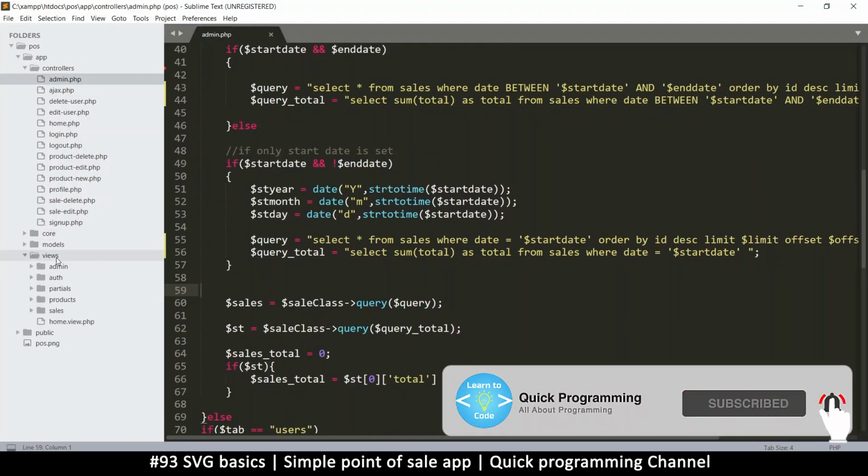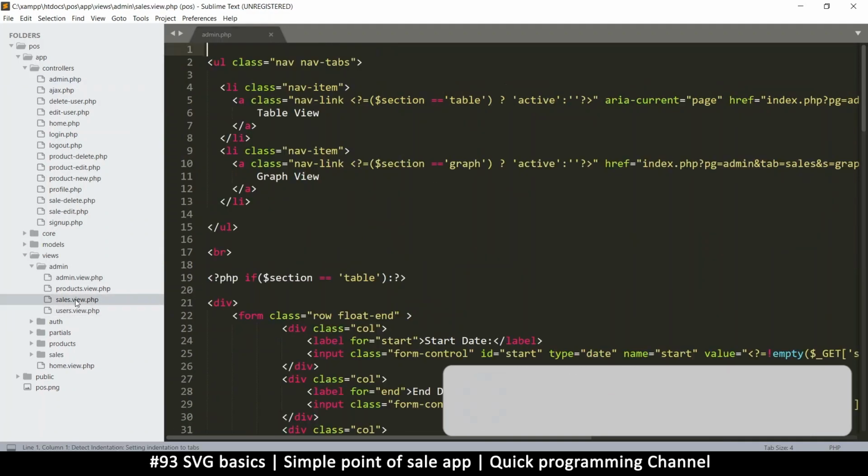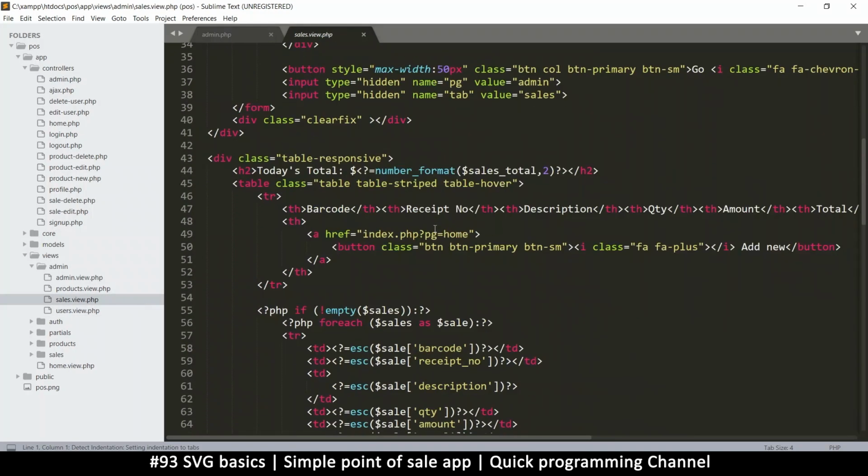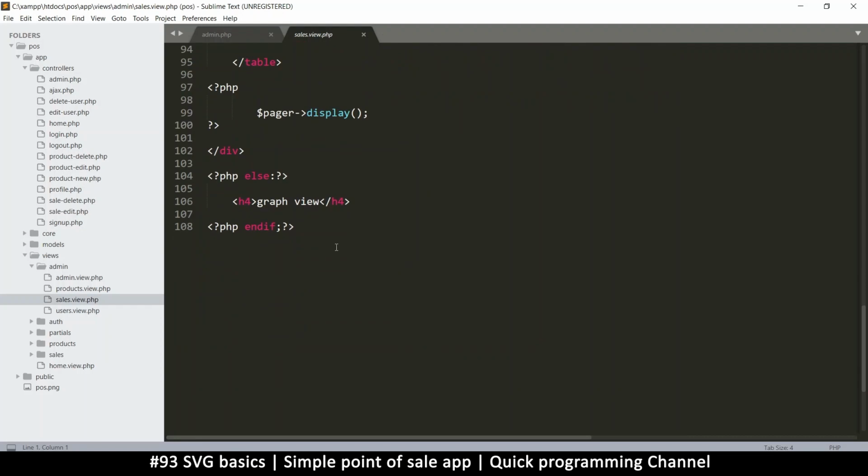Now, if we go to our views section here, the admin and the sales section, of course, there's an if statement here where we have the graph view. So our graph will be created down here. So to begin, we create an SVG. Now, SVG stands for Scalable Vector Graphics.